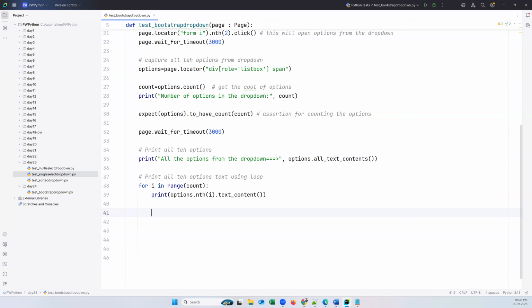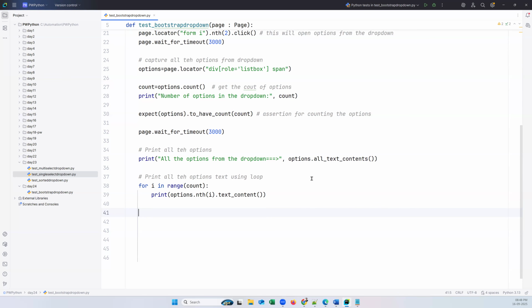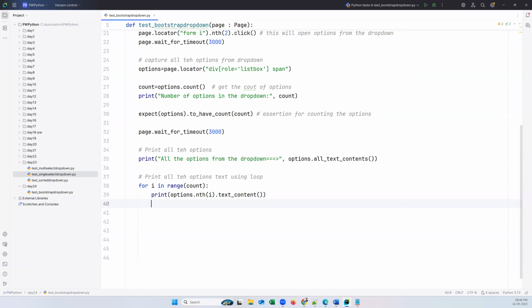Okay, now, so what is the final action? What we need to do? We need to select the option from the drop down. So that's the main important thing. Here, the select option method is not there. But what we need to do now, we need to again get each and every option and compare with your expected one. Okay, so now select or click on a specific option.